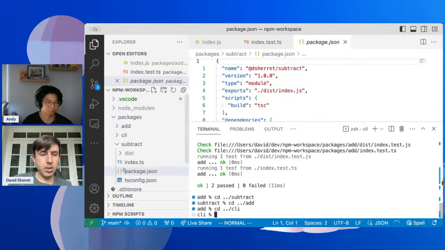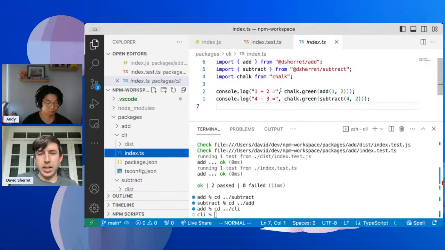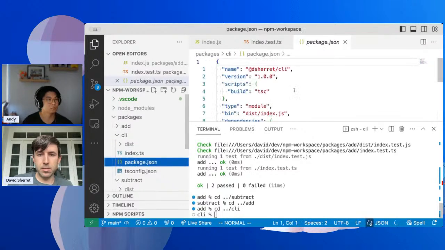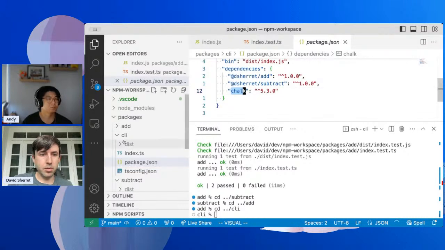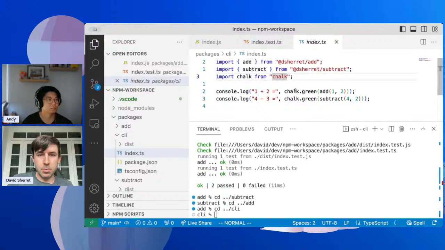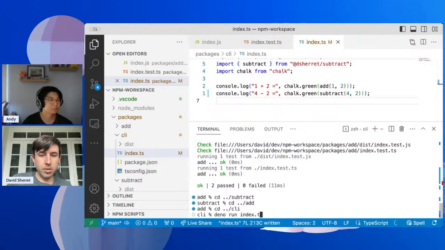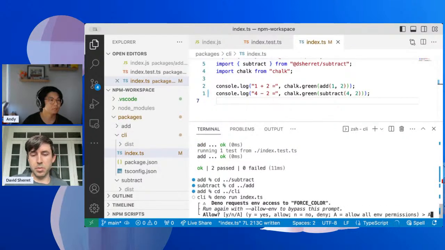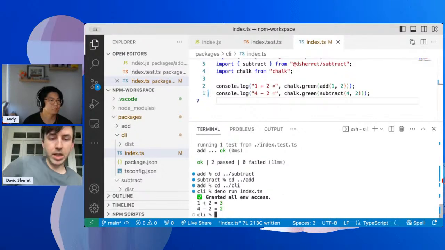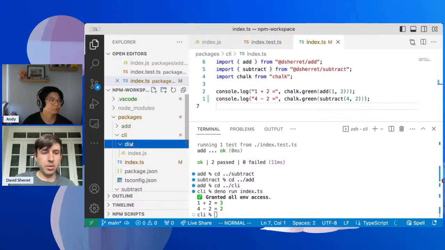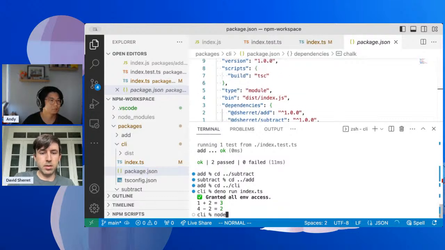Let's also now go into the CLI. This CLI is basically taking in the add package, taking in the subtract package, and it also has a dependency on chalk. You can see here chalk version 5.3.0. It will add and use chalk to make it green, and then subtract here. Oops, this is wrong. That's 4 minus 2. So we can actually just run this with Deno, I think. Okay, it's asking for permissions because chalk uses permissions, but now this all resolves. We just ran the TypeScript directly. There is this build directory to make this work in Node.